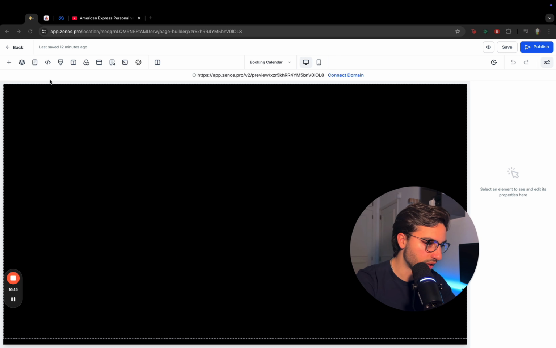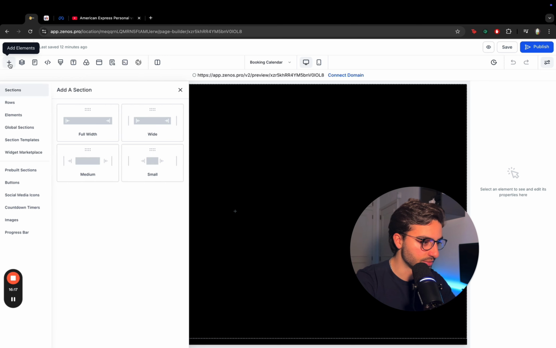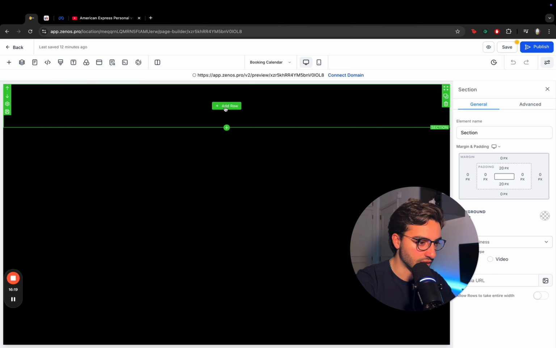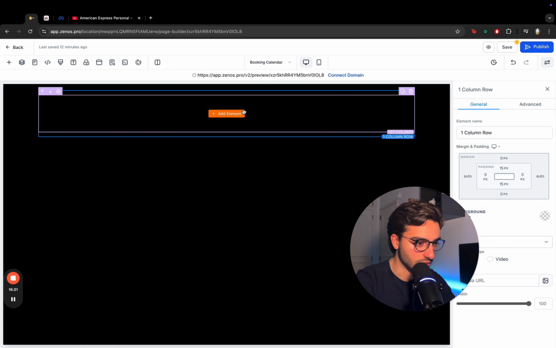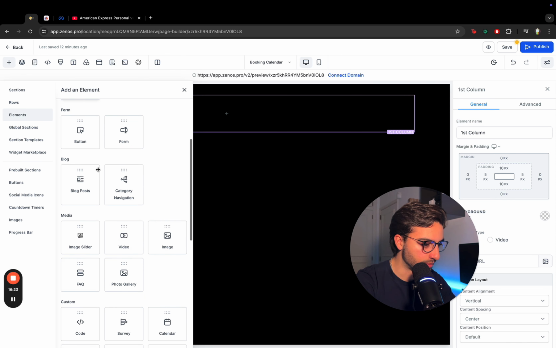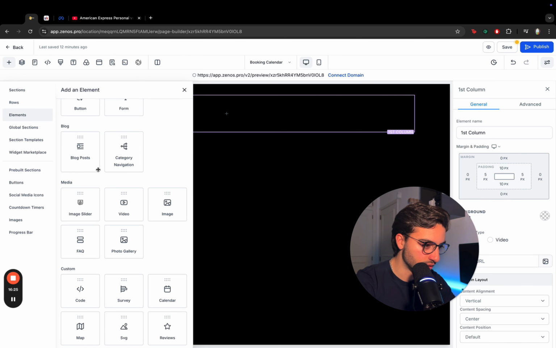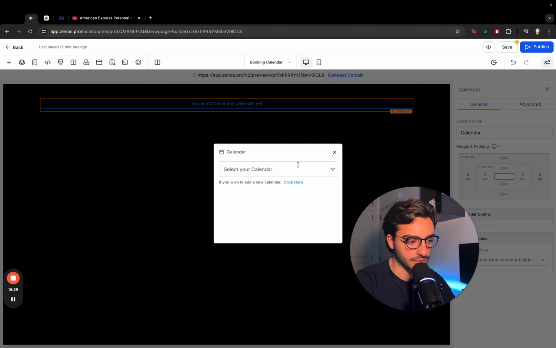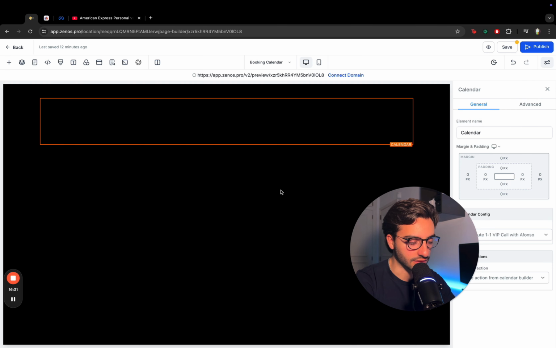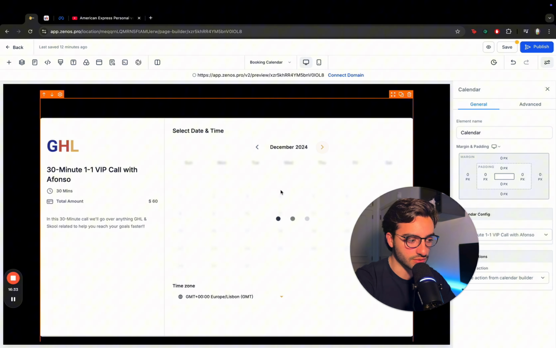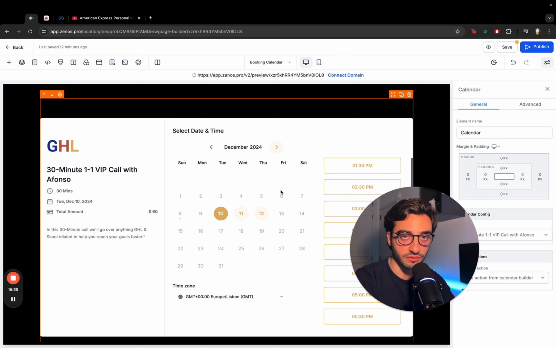So what we're going to go ahead and do is press this plus button, full width again, and start adding these rows. Now, instead of a button or a video, what I'm going to do now is add a calendar over here. And it's going to prompt me to select which calendar I want to use. In this case, I'm just going to use a pre-made calendar that I have over here.